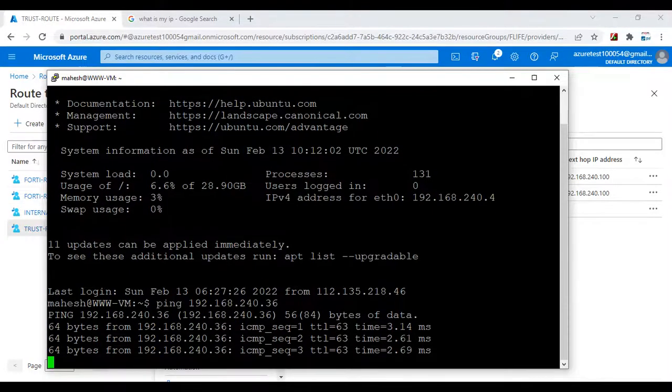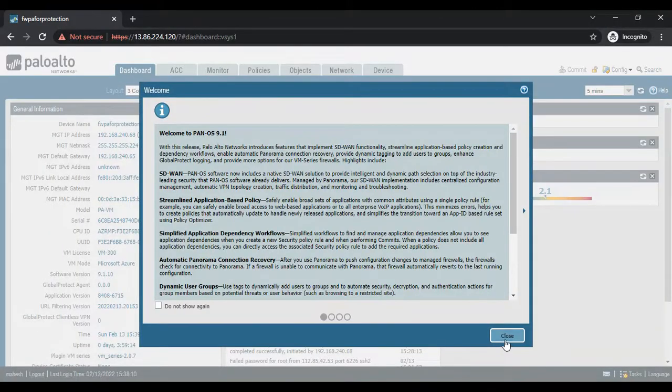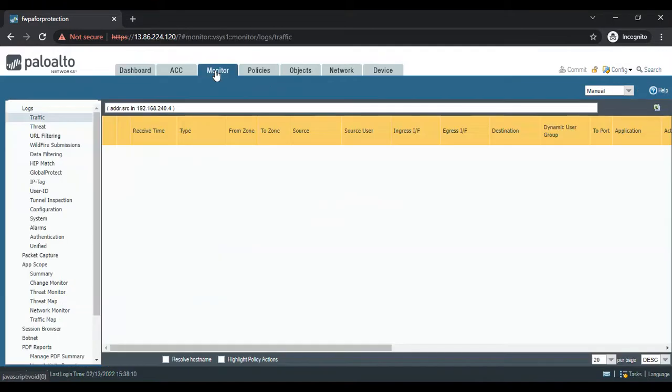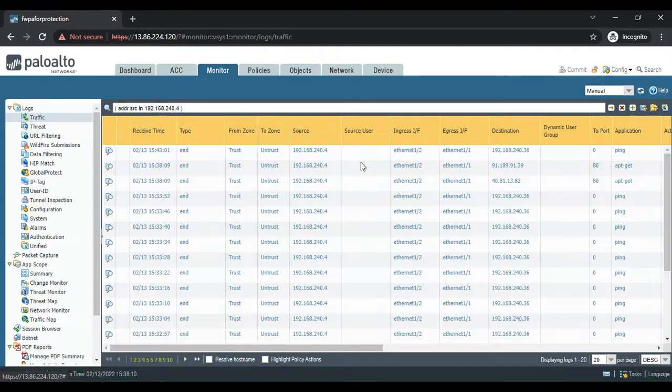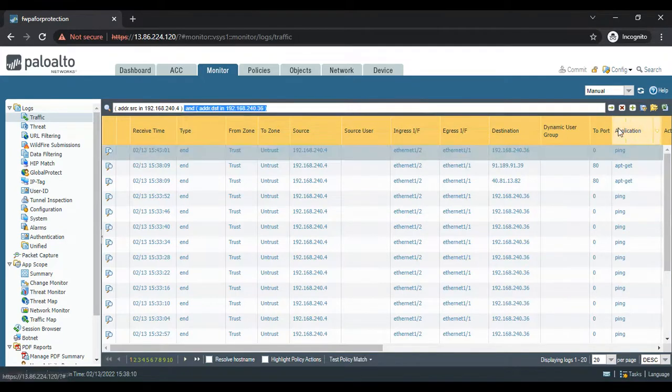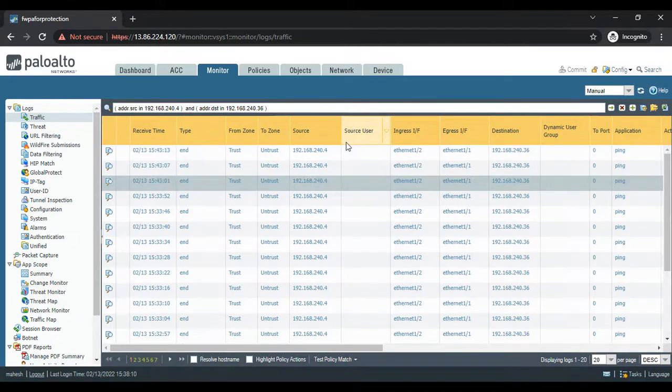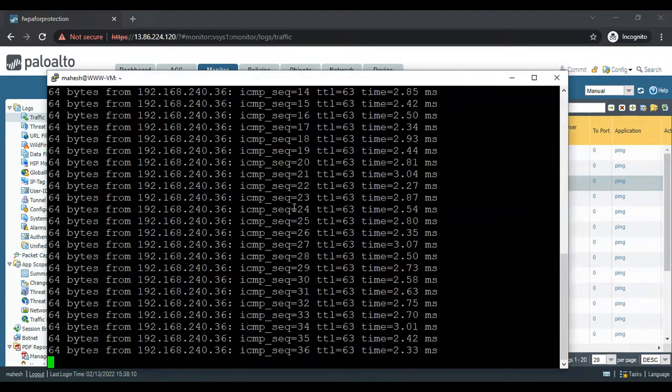So let me go back to the firewall, and I want to show you something. Let me go to the monitor tab, and the source address is 240.4. That's fine. Let me filter the destination IP. So this is the destination IP. I'm going to show you an interesting thing. Here you can see that the ping is working.